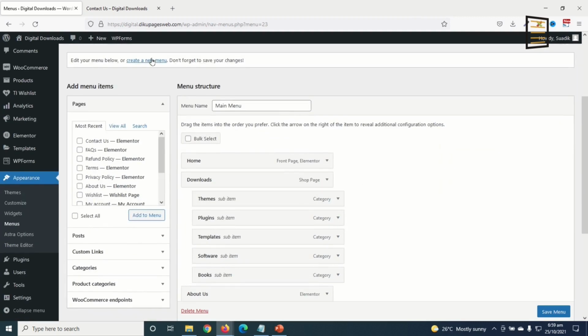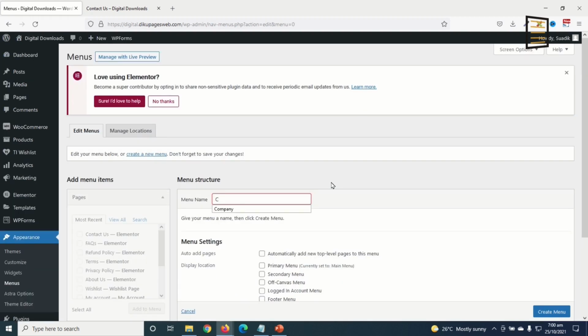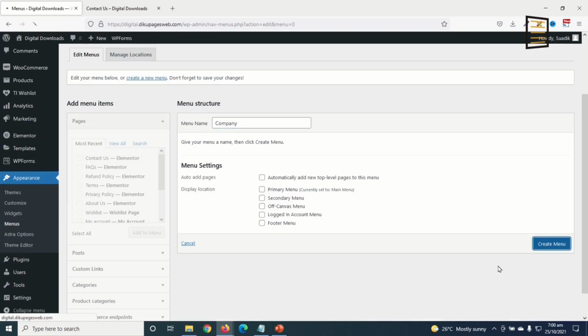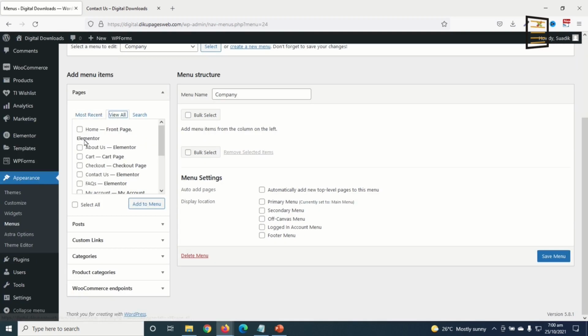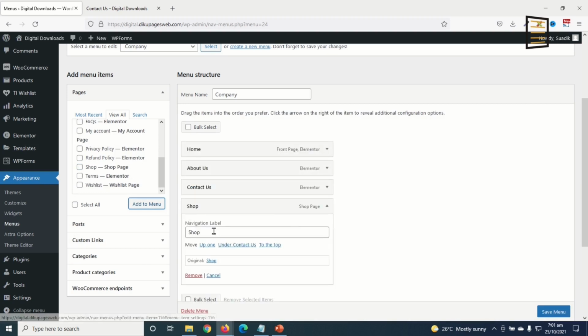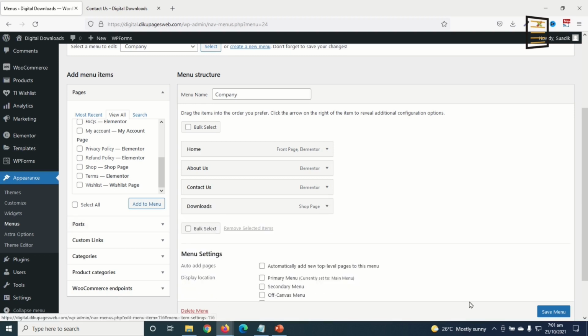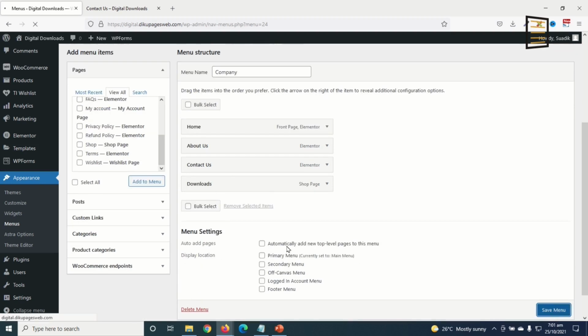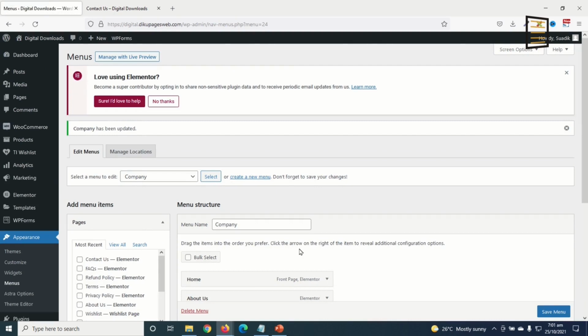Next, I'm going to create a new menu. So I click on create a new menu right here, and this one I'll call it company. Create menu. I'll go to view all, home, about, contact us, and shop. Now add to menu. Shop, I'll change it to downloads. Then I click on save menu. This time around, you don't assign it to any location.